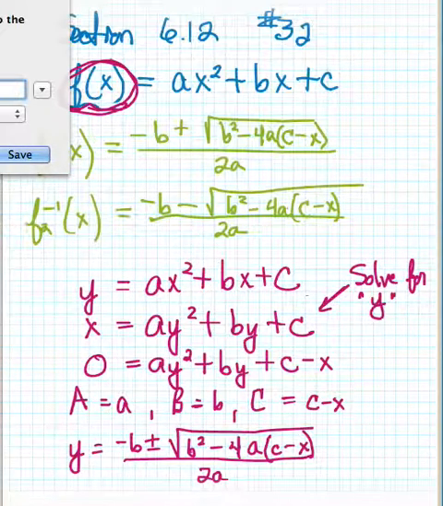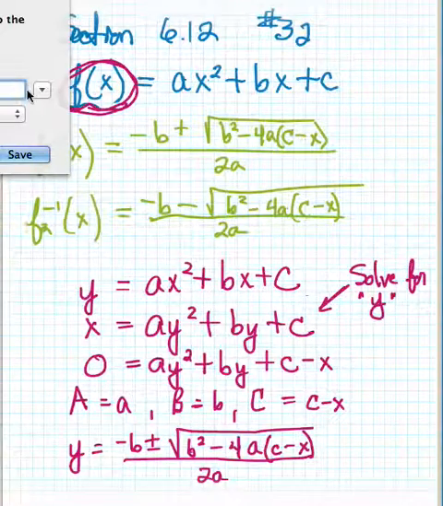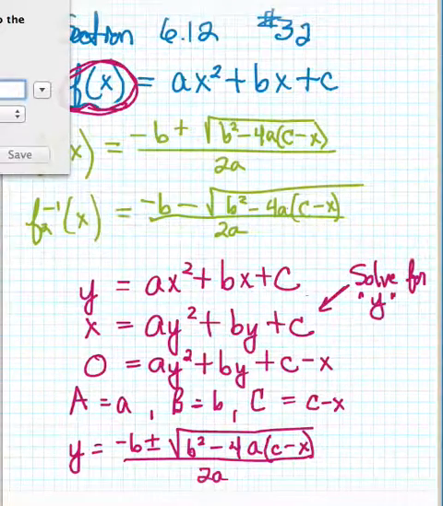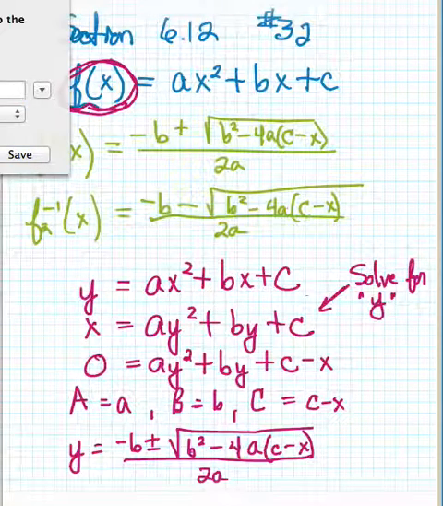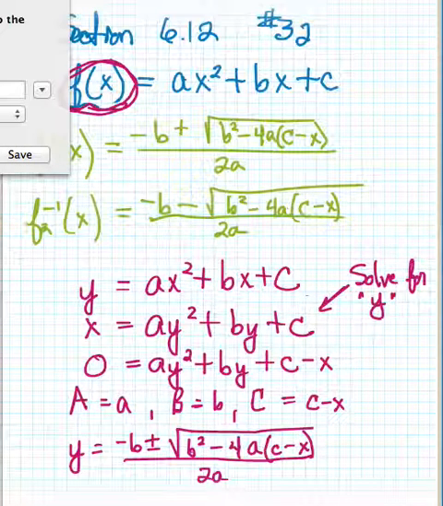Save as. Section. It's not working. Come on. Hmm.